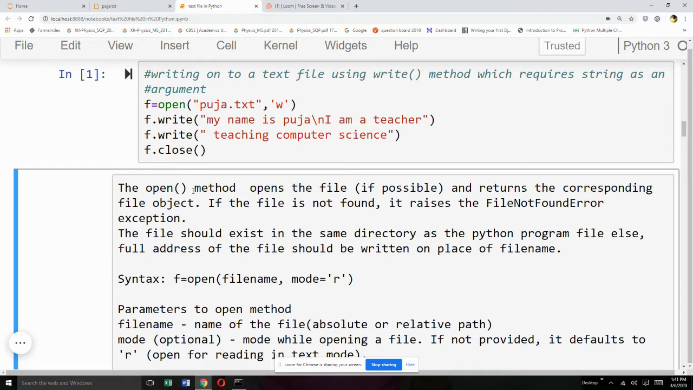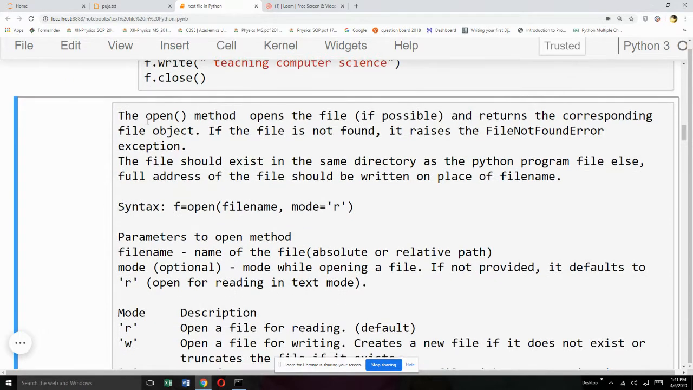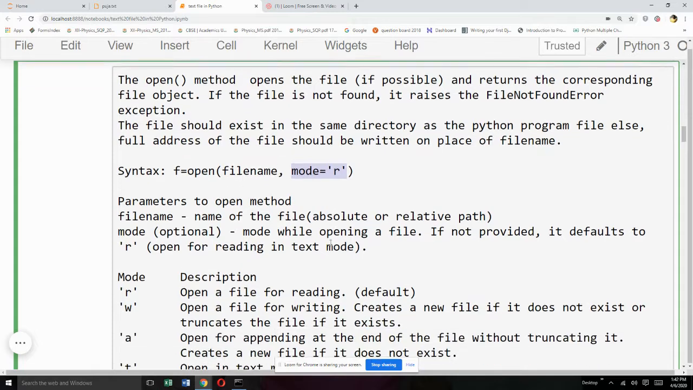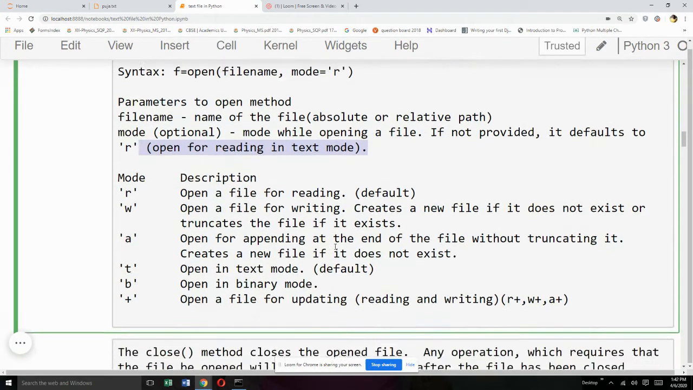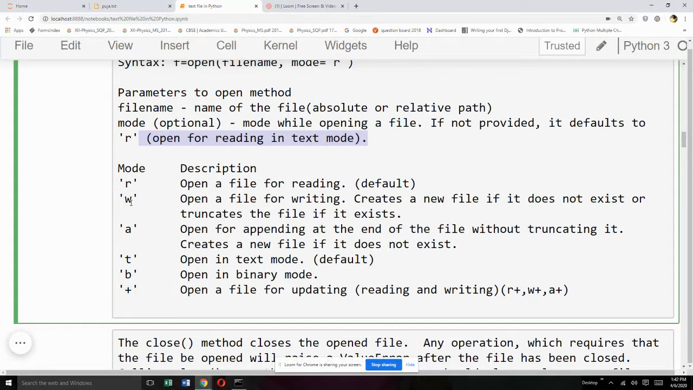So let me tell you, children, I have also given a brief description of all the functions that we have in the open method. Open opens the file and returns you a file object. It requires the file name as the argument, and second is the mode, and the mode is optional. If you do not write it, it is R by default. Now the other modes are R for reading, W for writing, that I have already discussed.